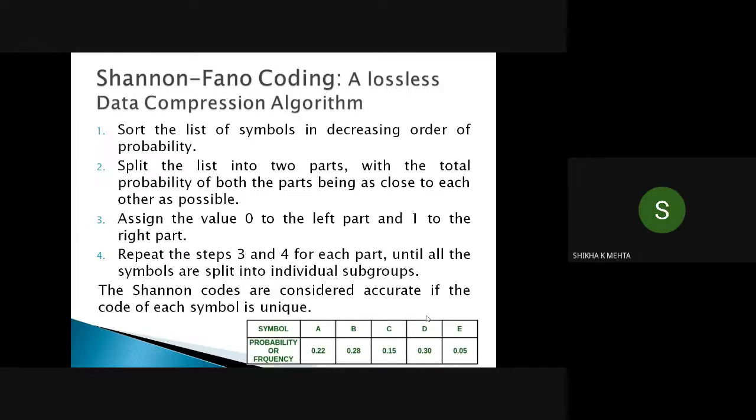Then another lossless data compression technique is the one given by Shannon-Fano. In this technique also, different techniques have been devised with the single objective of reducing the amount of memory required for storage and the amount of time required for data communication.